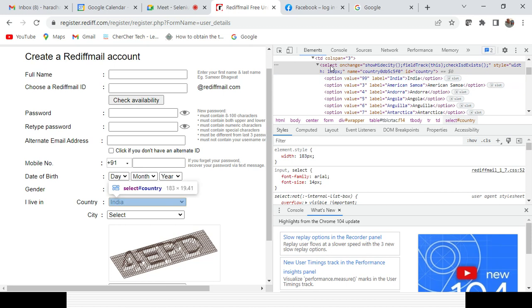For the select class, this is the option, and the value is there. This is called text. Label means text, and index will be starting with 0, 1, 2, 3, 4, like that. So index 0 means India, 1 means American Samoa, 2 means Andorra, 3 means Angola, like that.